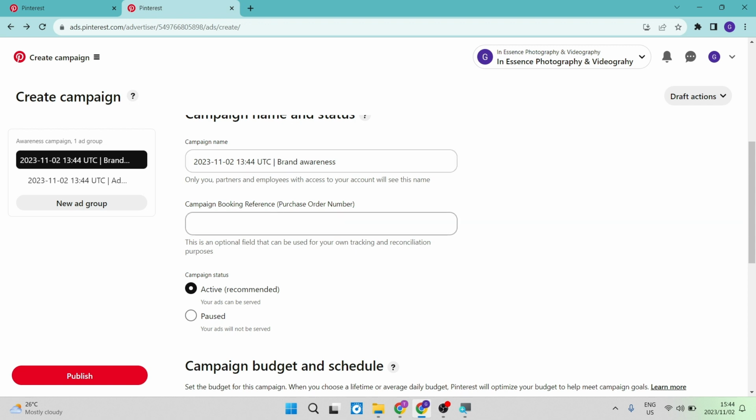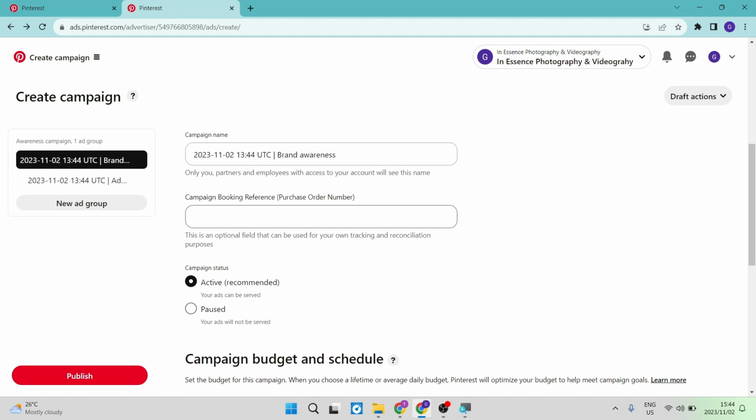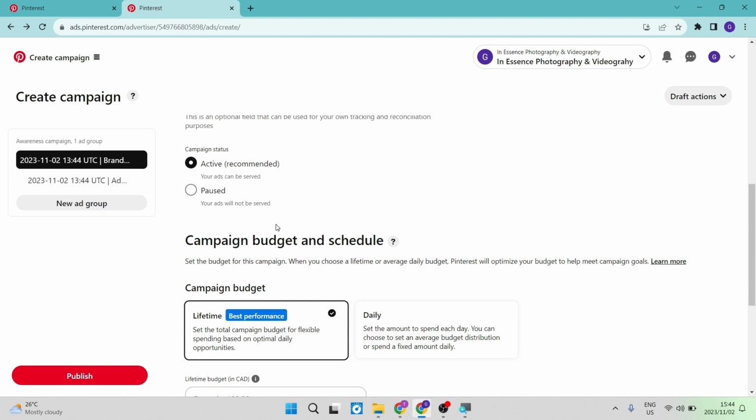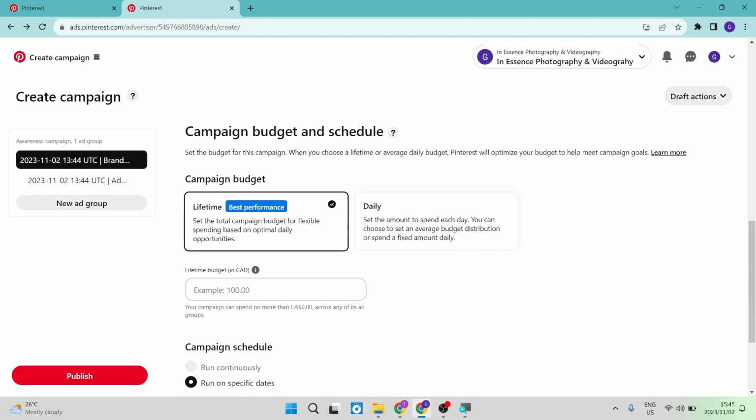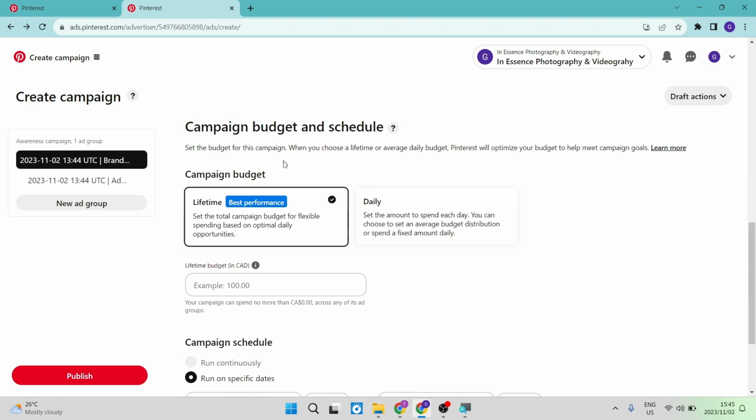And then the campaign booking reference, and this is a purchase order number. This is an optional field, and it can be used to track your own reconciliation purposes. So we're going to leave that blank just like this for this example. And then the campaign status, so we are going to keep it active because we actually want to run it. And then we're going to go into the budget section.